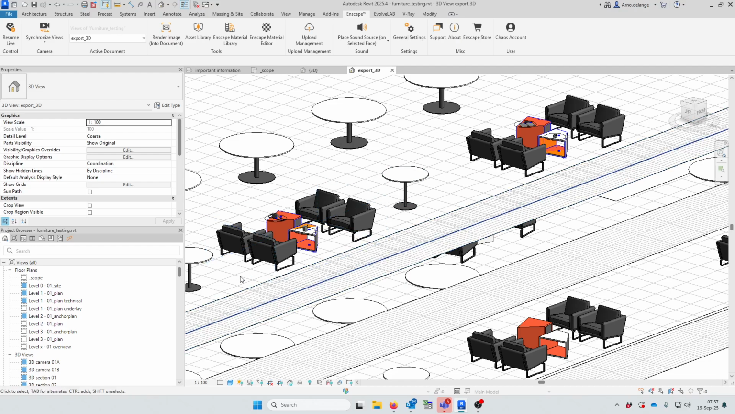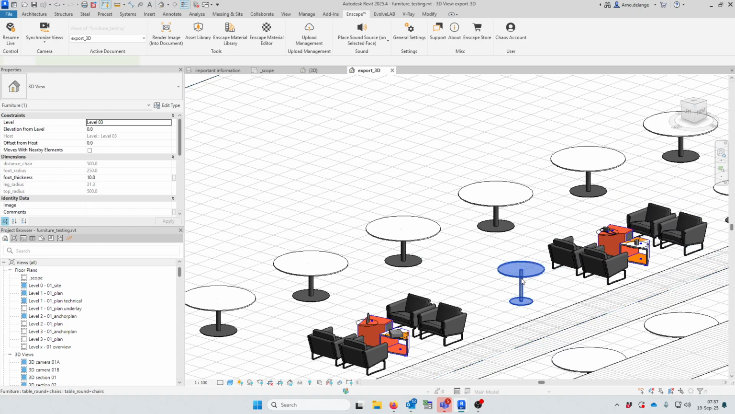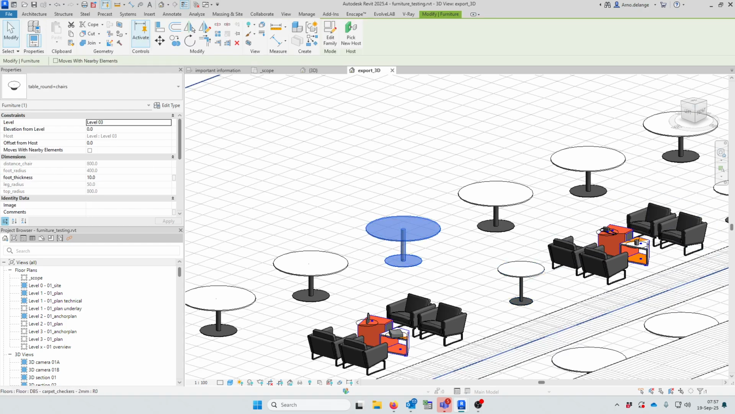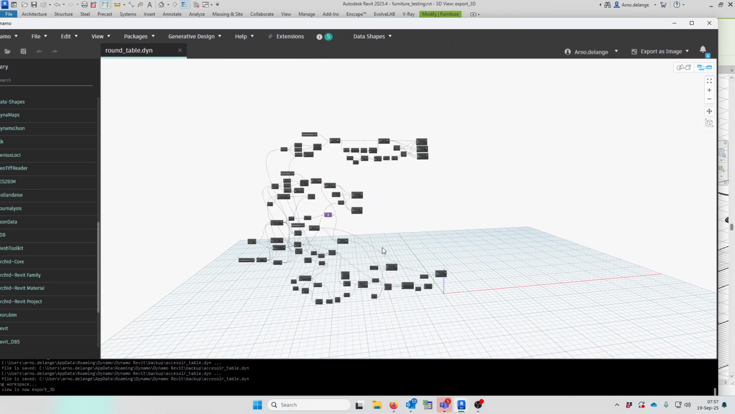So we've done it. Okay, so this one. We now place the objects on the tables. Now we also have these round tables. For the round tables, we've created a different set of families. So let me open up the Dynamo file for that. We made a Dynamo file for this one as well.